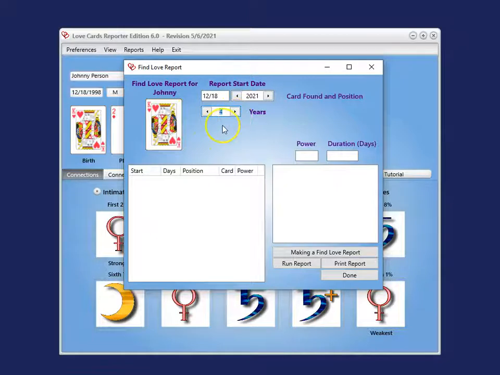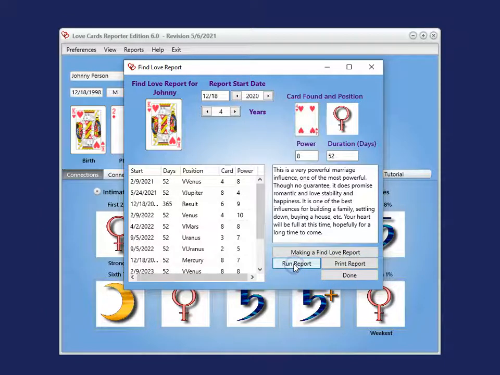You can do up to 10 years at a time, and you can change the starting date. Like this person, right now it's May of 2021, so they haven't even had this birthday yet. So I could start on this last birthday, which was last December, about 4 or 5 months ago. And then you click on Run the Report, and you've got there in a list starting with the first occurrence done by date. So the first one was in February, which he had a vertical Venus.